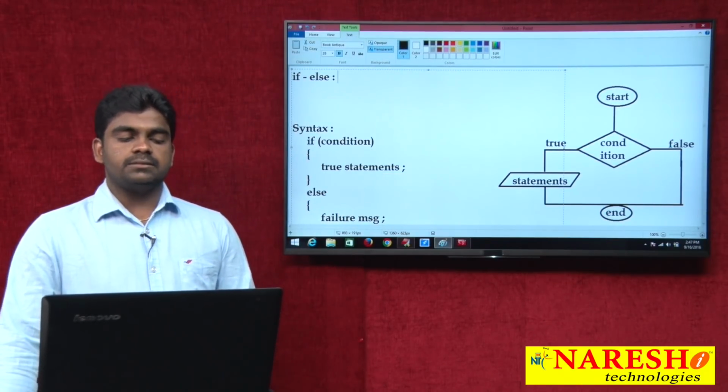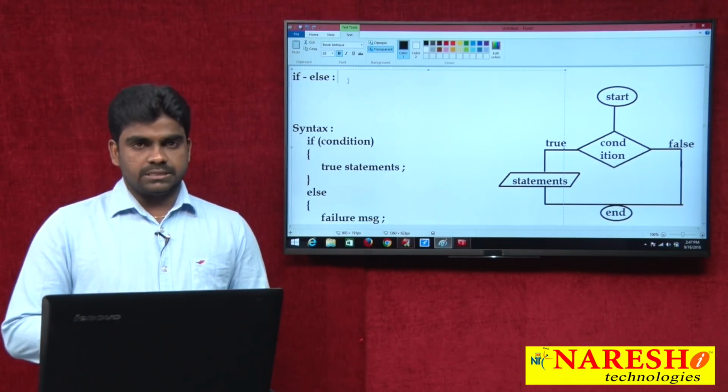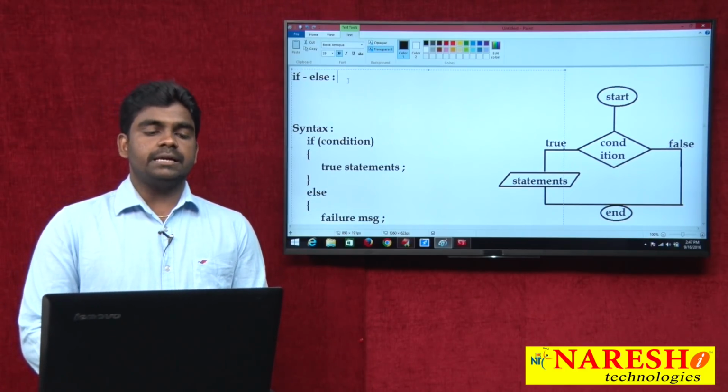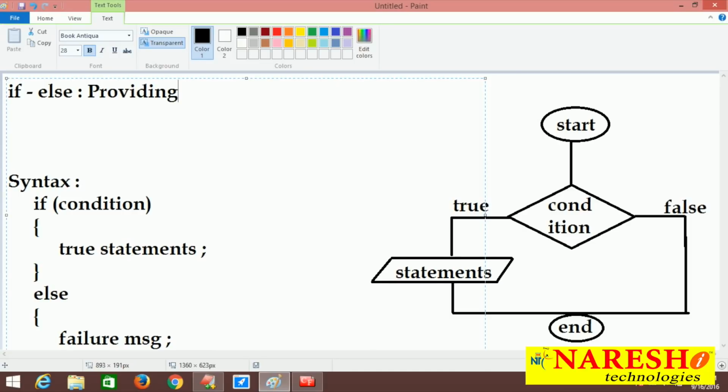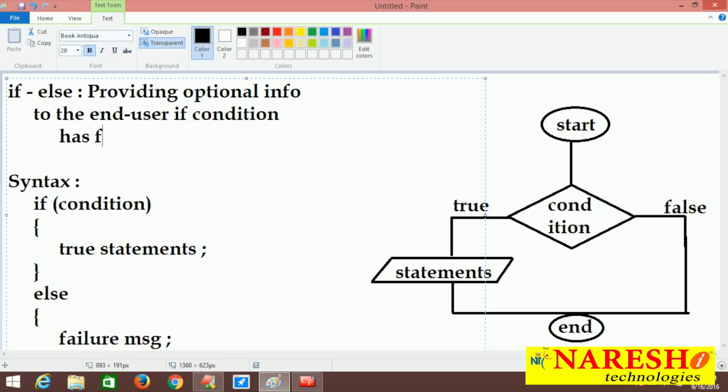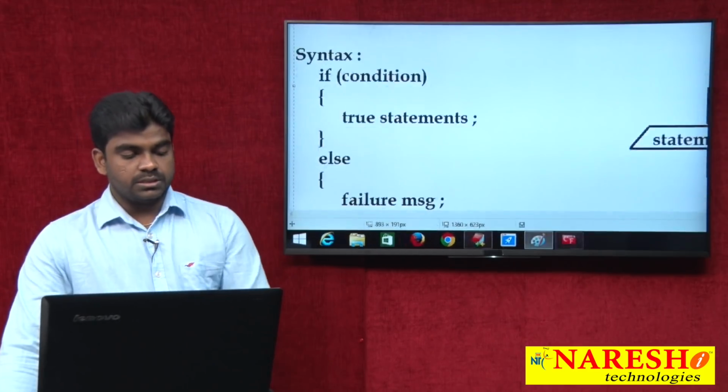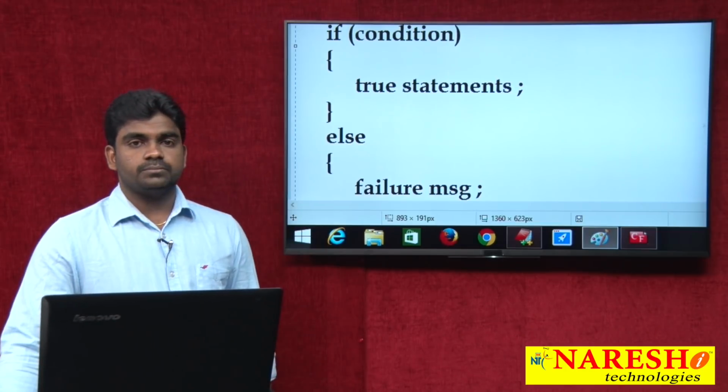So what is the exact definition? The if else block is providing optional information to the end user if the condition has failed. In the failure case also we are providing information to the end user. This is called if else.